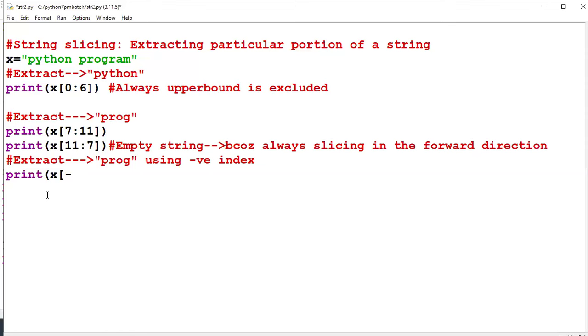X of -7 to -3. -7 you want, see here, -1, -2, -3, -4, -5, -6, -7. -7 you want, -6 you want, -5, -4. -4 also you want, means -3, -3 excluded, up to -4 it takes. All right.